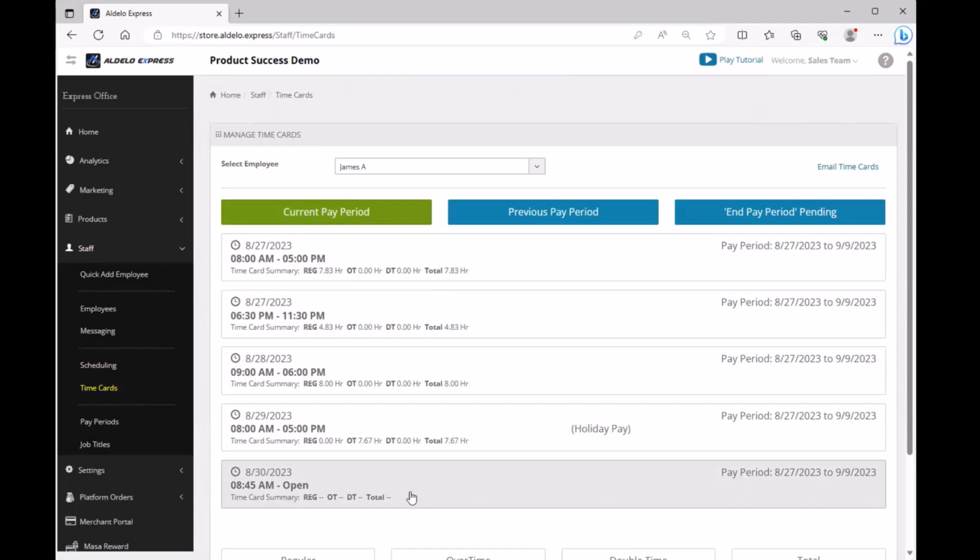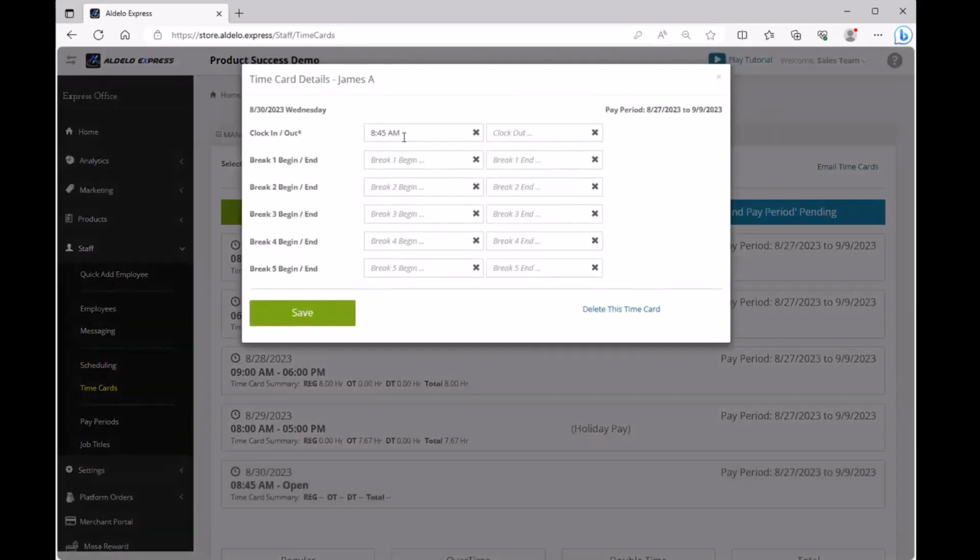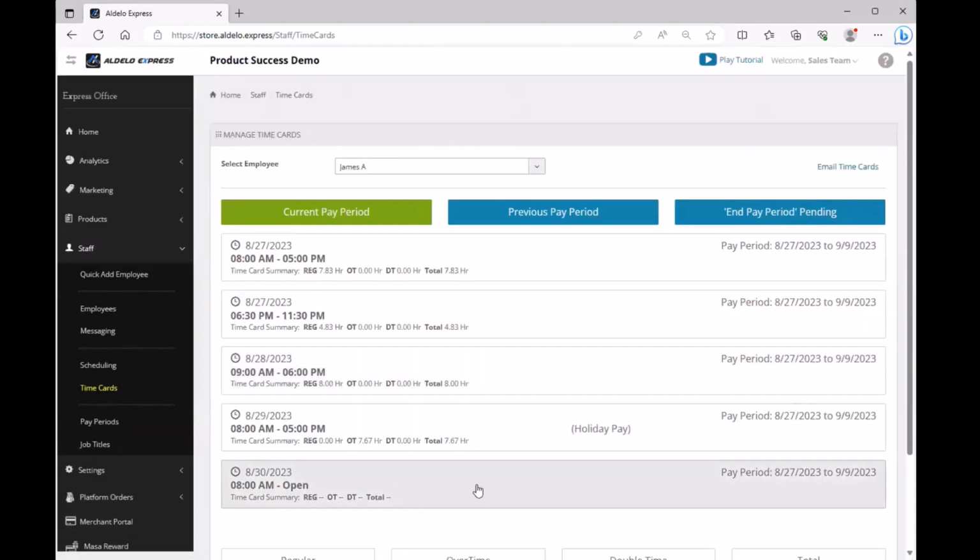So I can go ahead and click on the time card here. And now I can adjust his clock in from 8:45 to 8. I can even add his break as well. So if he forgot to clock out of his break and clock in his break, I can add that here as well. And I can click save.